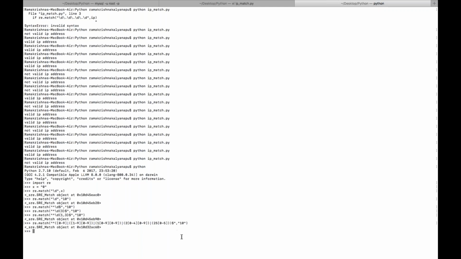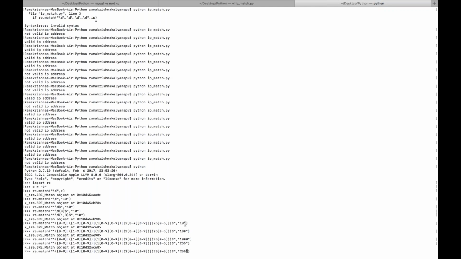So it matches. If you specify 100, it matches. If I specify 1000, it doesn't match, because we have only three digits, from one digit to three digits. And if I give 255, it matches. 256 does not match. Okay, so like this. Are you clear with this part for one octet?